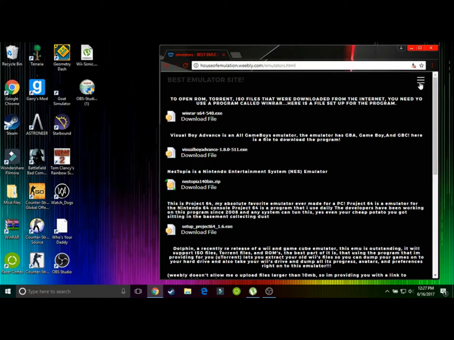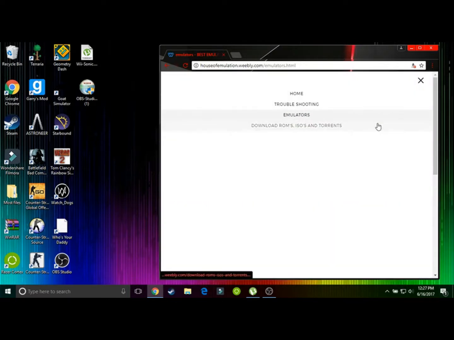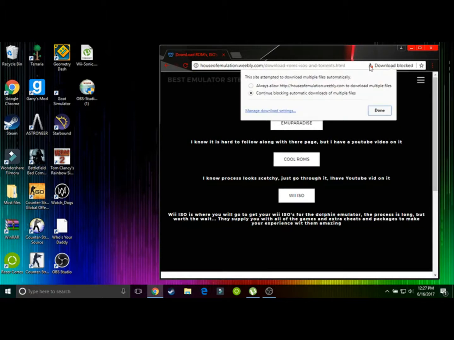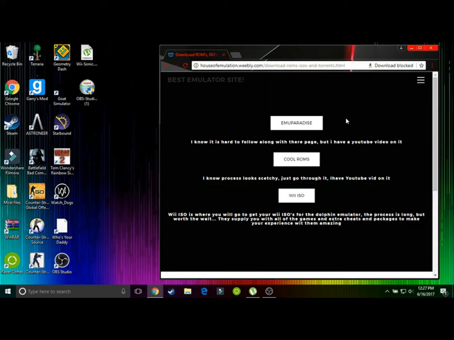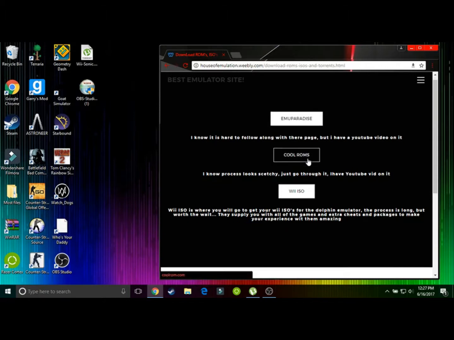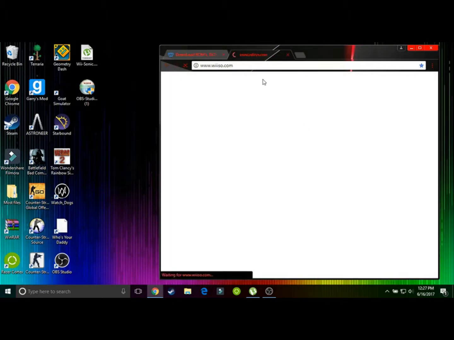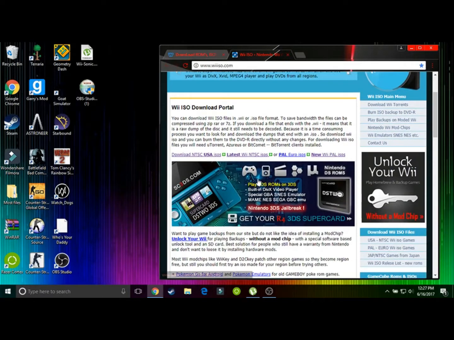But go ahead and click on our 3 bars and click download ROMs, ISOs, and torrents. Okay, I just had a blocked download. So, some of these: EMU Paradise is for ROMs, Cool ROMs is for ROMs, Wii ISO is for ISOs for the Wii, and also torrent files for the Wii. So go ahead and click on that link, and support them by buying some of these.